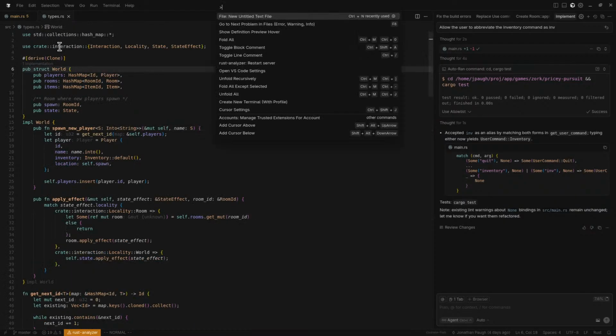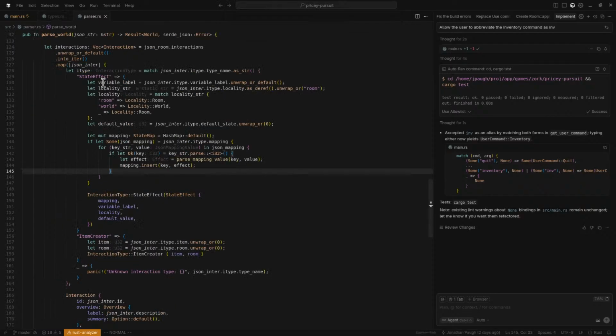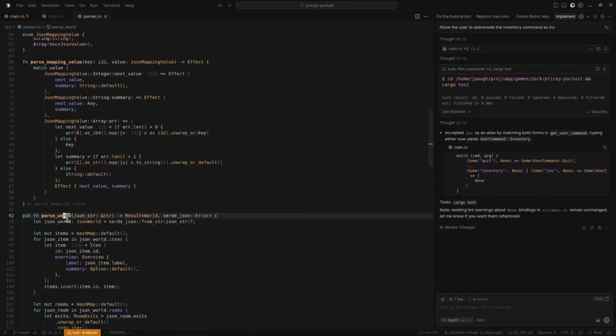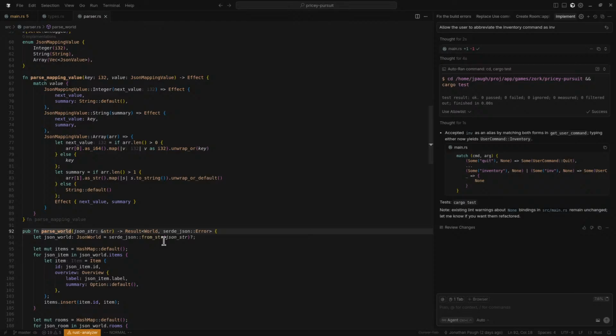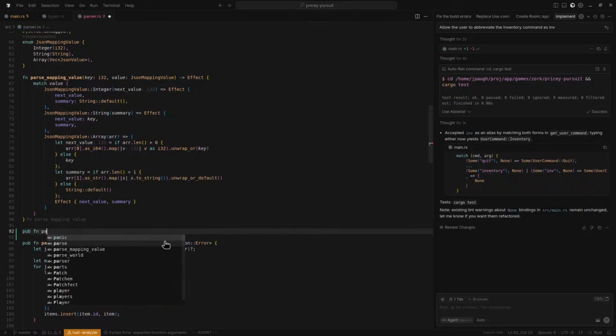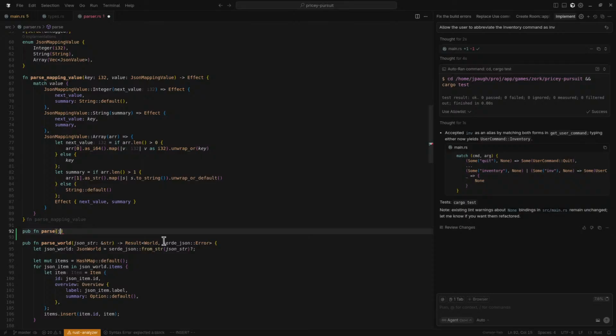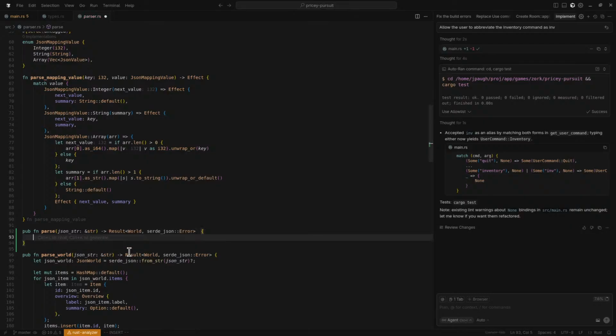So let's do this by hand, actually, because there's a trick I want to do. Parse world. Yeah. Pub function parse, JSON string and str. And we're going to take the same result, paste it there. We're going to make some changes.